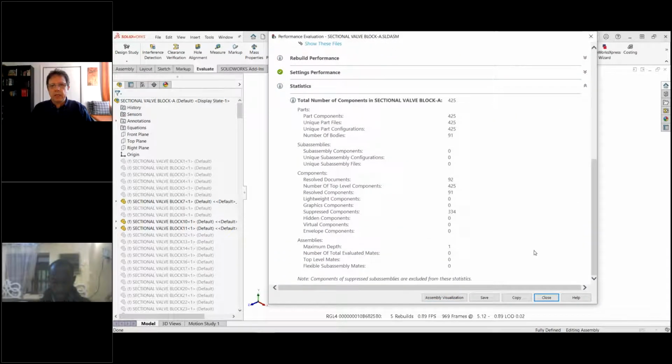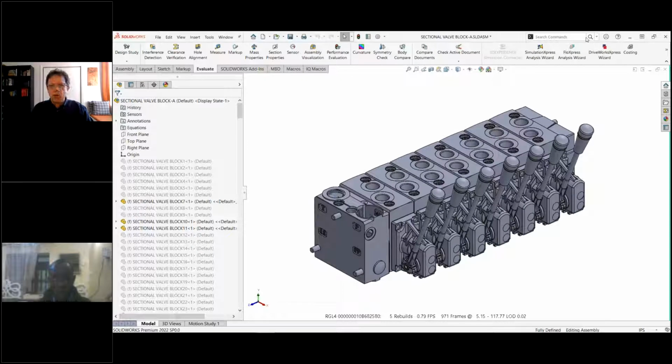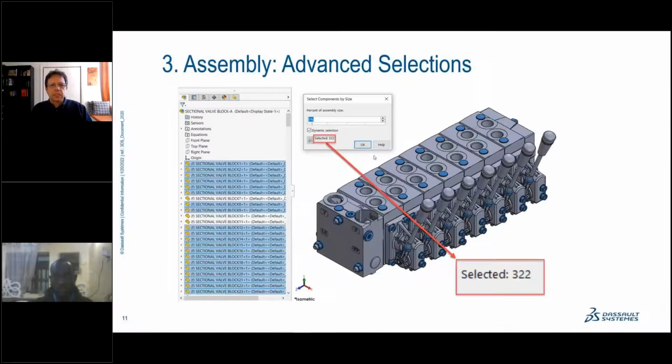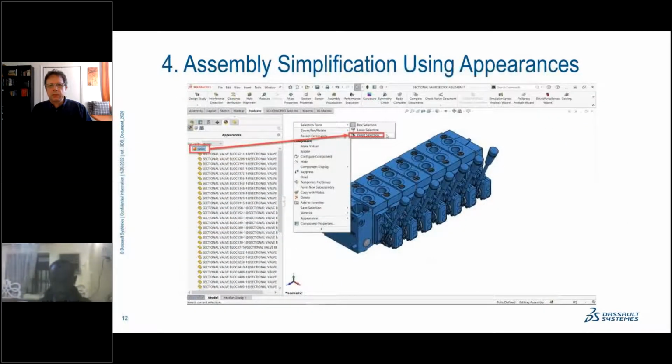So what do I have? I have only 91 components. We started with 425 and we got rid of more than 3/4 of the components, just like that. Now, that's one way to do it using advanced selections. But there are a few other things you can do.